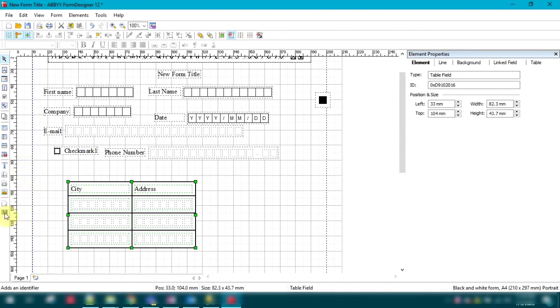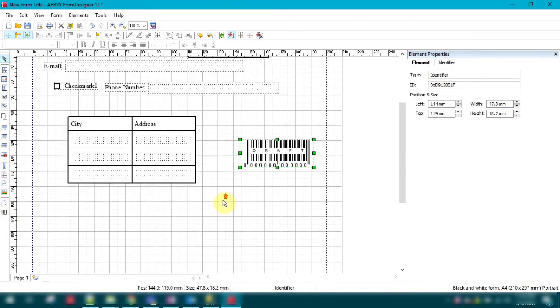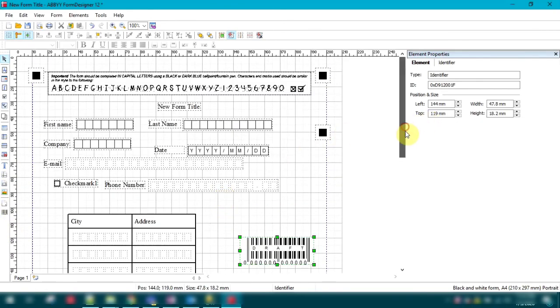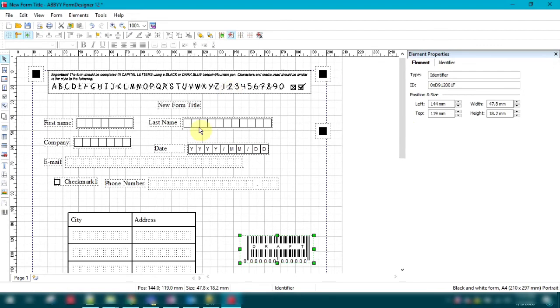You can even add a barcode if you need, add a picture, a rectangle, and a lot more things you can add. So just by doing these little things, you can create a complete form which will be much easier for computer algorithms to identify as well as extract information out of it.